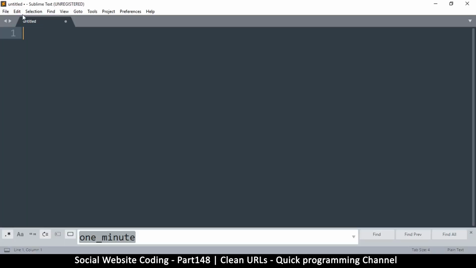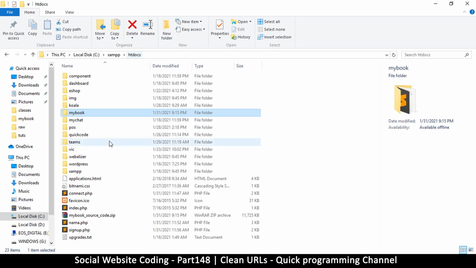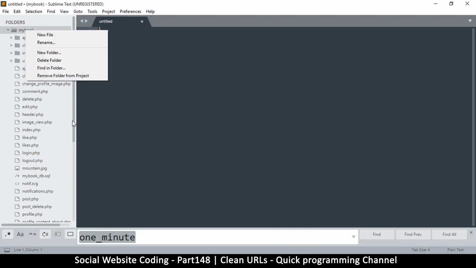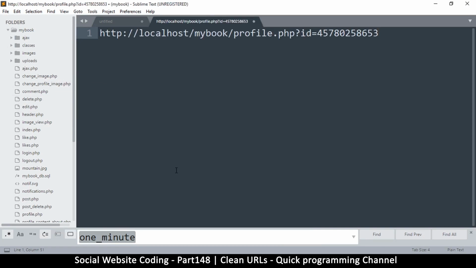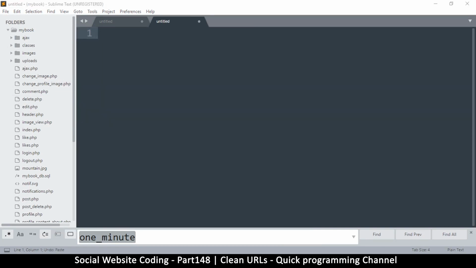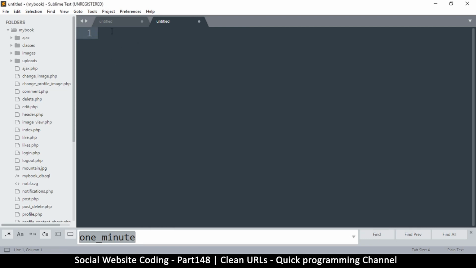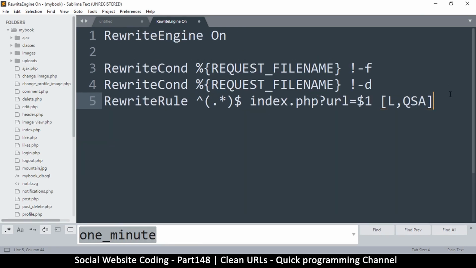So what I shall do is, let me just go back here and probably drag the my book folder to here, so I can do things from right there. So inside the main folder, my book right there, I will say new file. Then I will paste some code from my notepad here. So this is the htaccess code that I use in all the tutorials here. So I'm sure if you've gone through those, you're familiar with it by now.